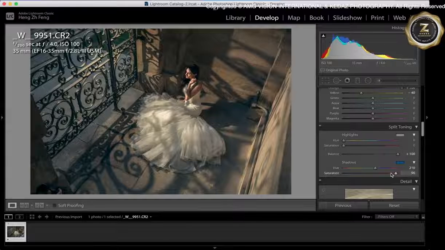Okay, let me see. So the hue I use 210. Okay, 215 for the hue, and the saturation is 90. So you can follow my setting here.